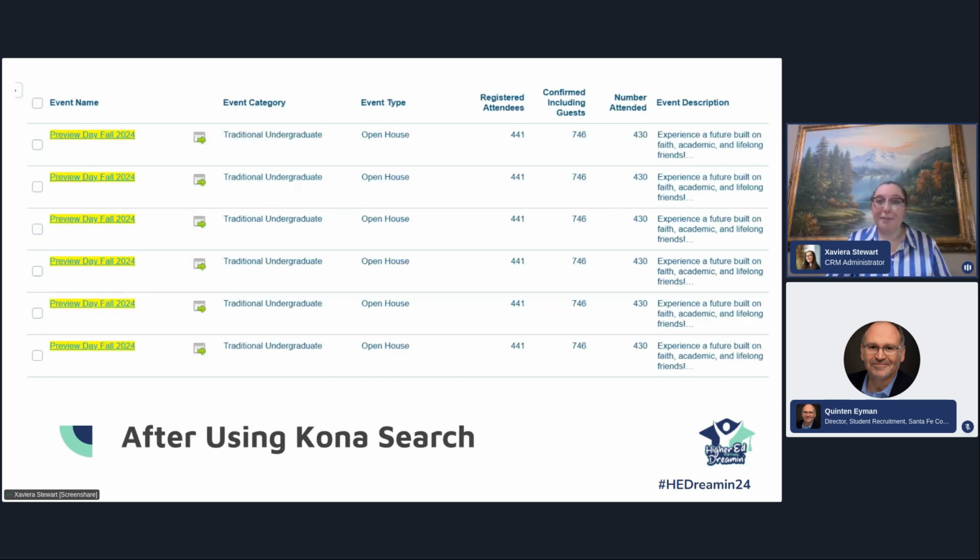However, we started using Kona Search. This is one of our current existing search pages that we have. And one of the cool things about Kona Search is that you can actually work with their team and build search pages for any object that you have in your Salesforce org. Some of the existing ones we have right now is our student search page. This one in particular is for our events.